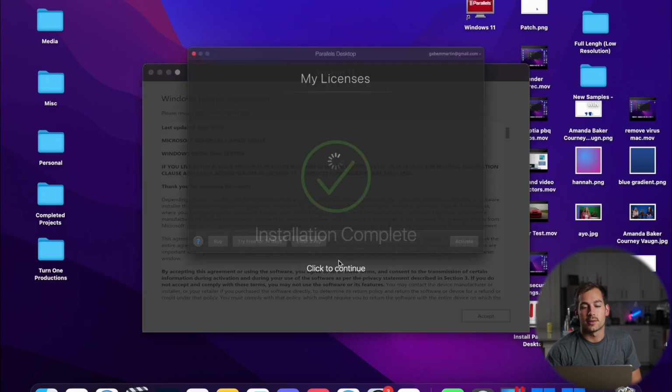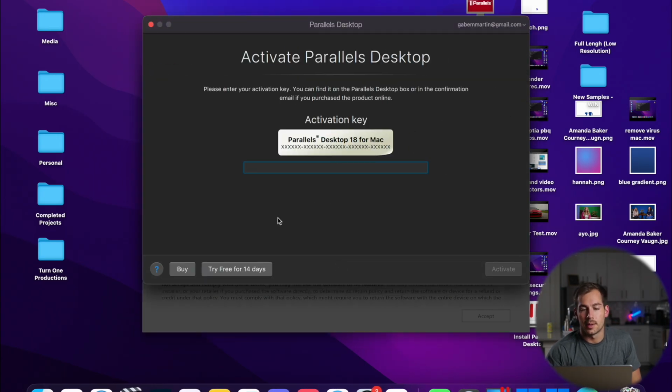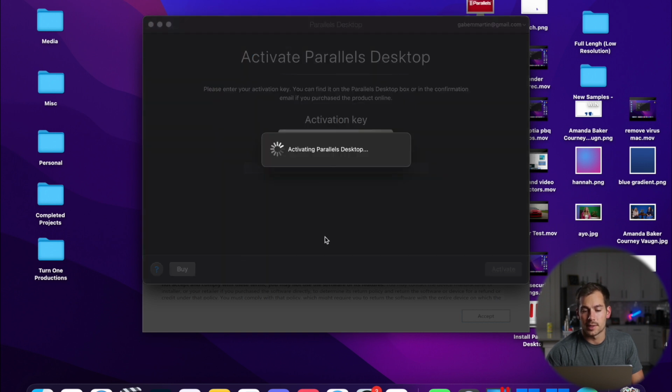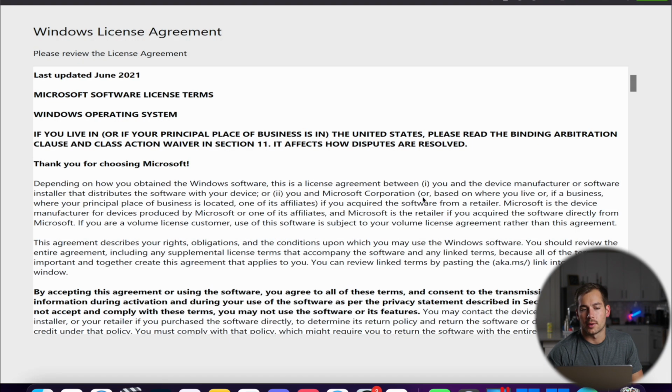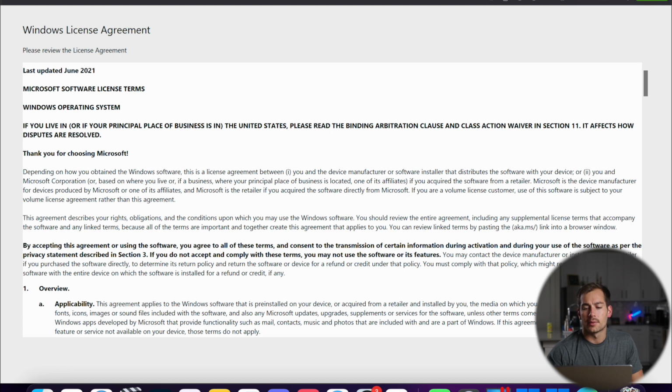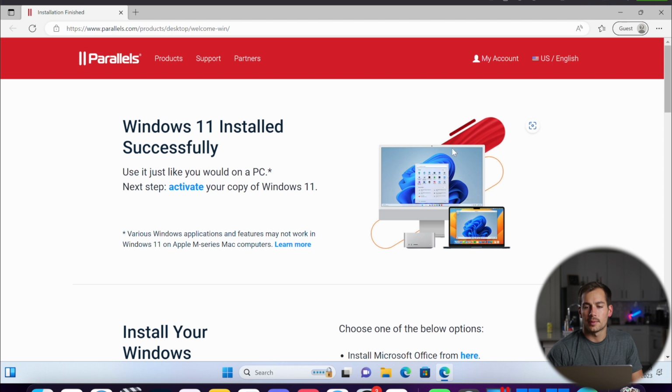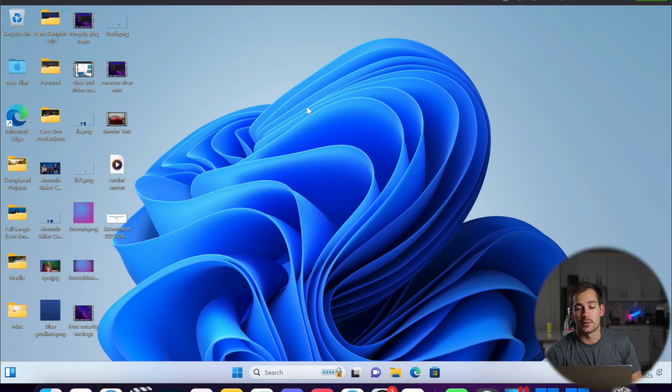All right, so the installation is complete. That took a few minutes. At this point, we would put our activation key. For the sake of the video, I'm not gonna do this yet. I'll just press try for 14 days. And then we'll click continue trial again. And now we're gonna go through the Windows 11 configuration. Press accept here. And here we are on the Windows 11 desktop.